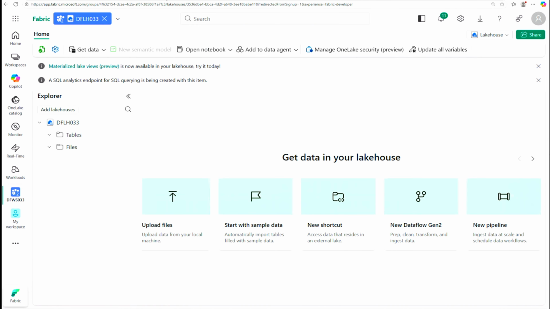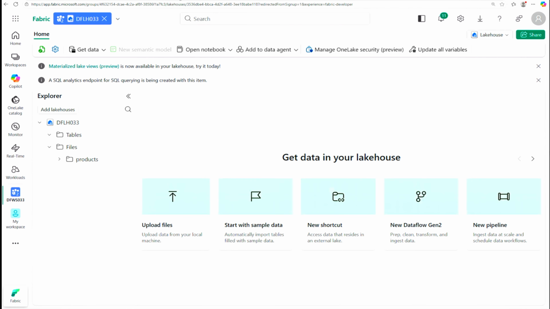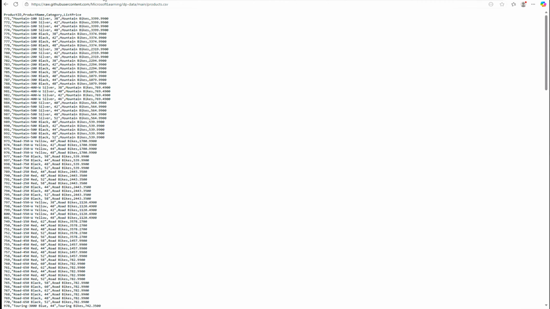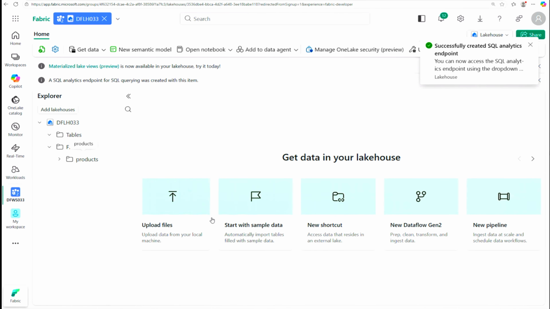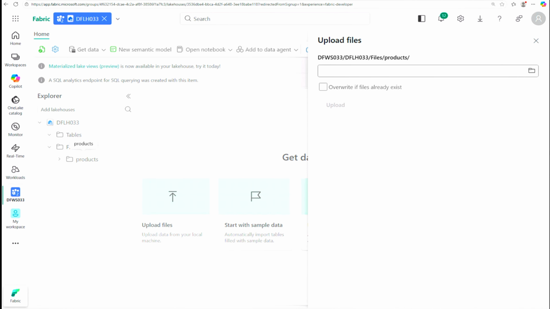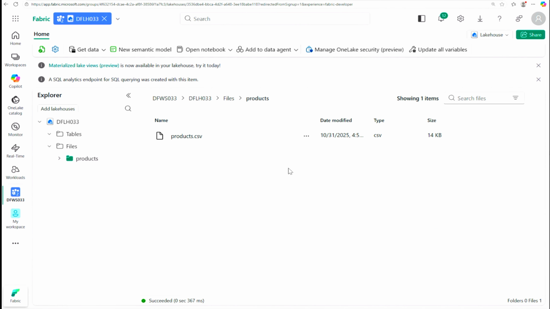So let's get the data we have got. Under Files, we are going to create a new subfolder called products. And we have saved a file, product CSV. So we are going to upload that file here. If you see here, the file has been uploaded.